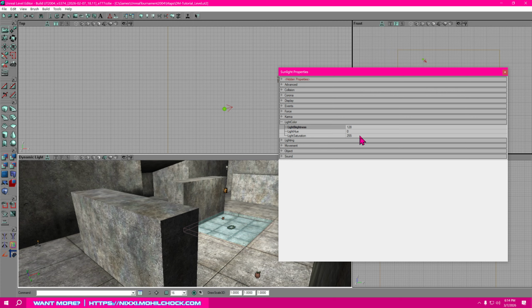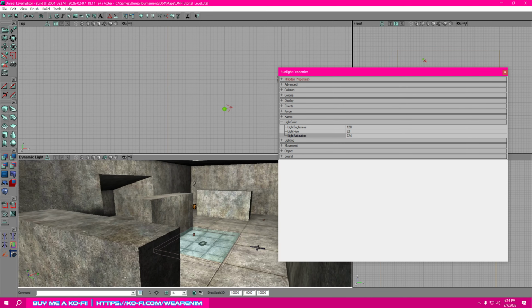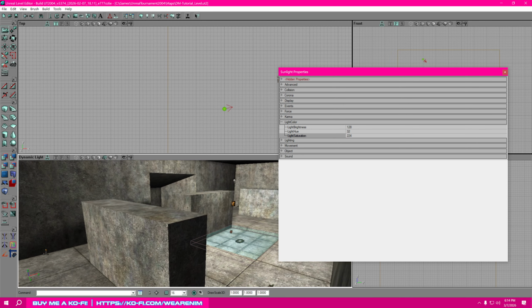And we can also adjust the color. I want this to be more approximate to sunlight, so I'm probably going to go somewhere around 32. And to get some of that yellow sun color in, we're going to drop the saturation a little bit to like 224. There we go. I think that's looking good.